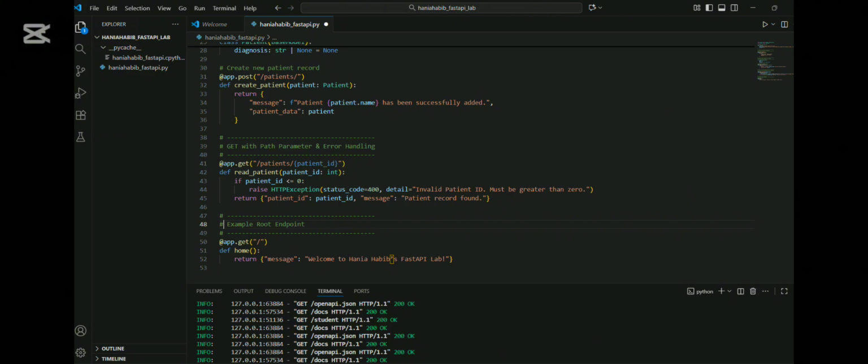Then I added the root endpoint, meaning it appears when someone visits the main link, which is https://127.0.0.1:8000. It simply returns a welcome message in JSON format confirming that the API is running. Then I added a student information endpoint. When someone visits my link /student, it displays my personal information: my name, my student ID, and my section.